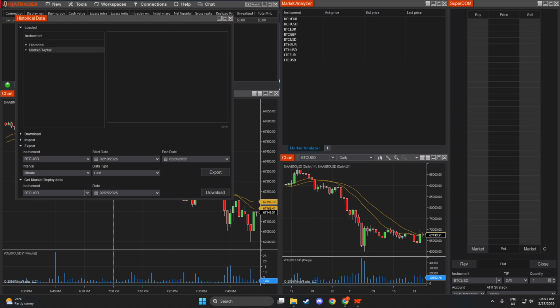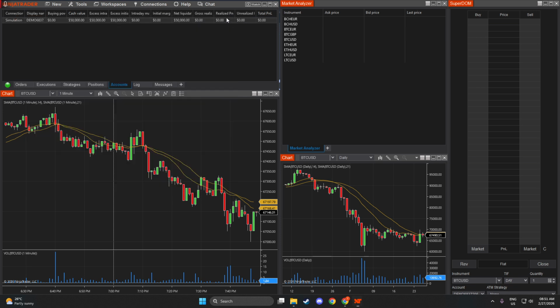Next, close all live connections so you're not mixing real-time data with replay. Disconnecting live feeds ensures everything you see and any actions you take are tied only to the recorded data. Think of this as switching from a live broadcast to a recording. You want to make sure you're only listening to the playback.